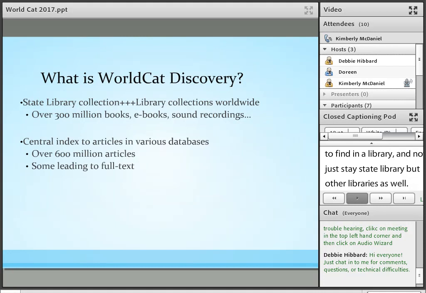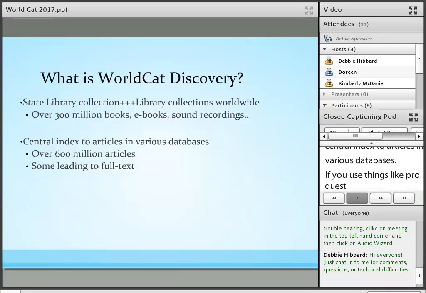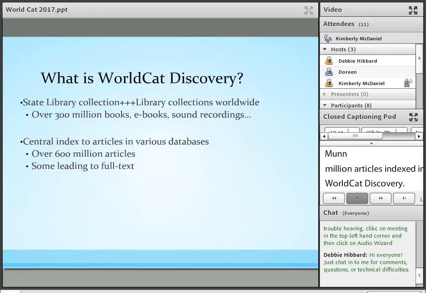It also functions as a central index to articles that are in various databases. So, if you're a user of our research databases, which are things like ProQuest and EBSCOhost, then you are aware of how to search databases for articles. And this is a place where those things are brought together and you can do a single search. And there are over 600 million articles indexed in WorldCat Discovery. So it's a very large database, and some of the articles are available full text electronically. So there's a lot that you can do in WorldCat.